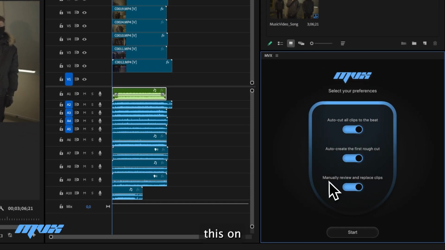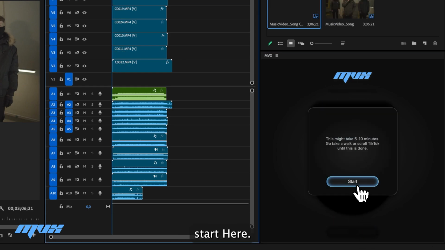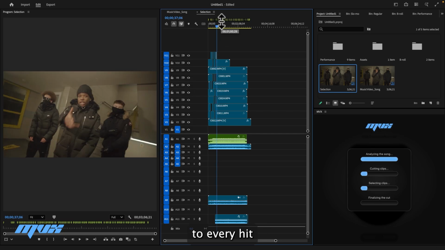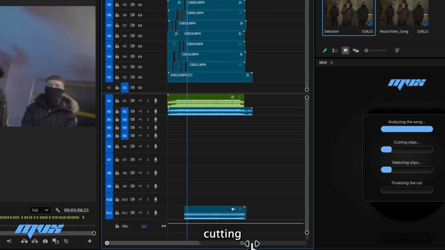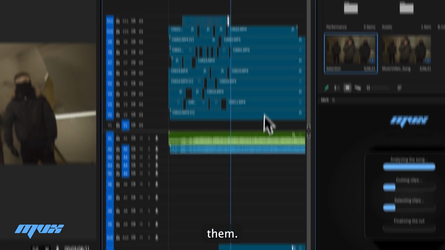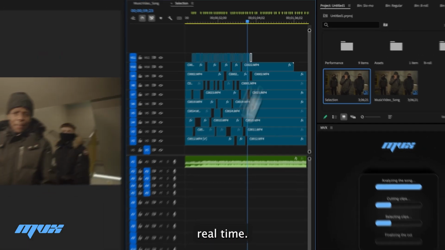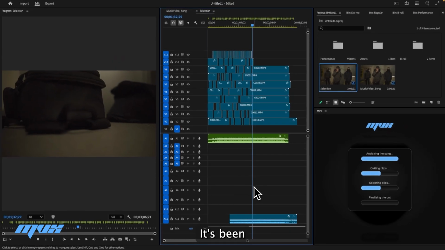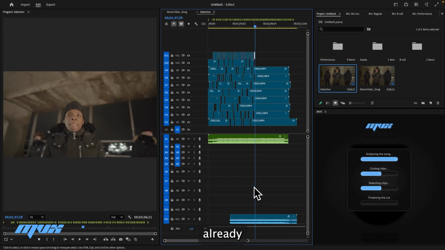And I will also turn this on so we can review later what MVX did. I will just click on start here. So as you can see, MVX added markers to every hit in the beat, and now it's cutting the clips and selecting them. And as you can see, this is in real time. So basically, as I said, instead of taking a few hours, now it takes only a few minutes. It's been like 30 seconds and we are already halfway done.